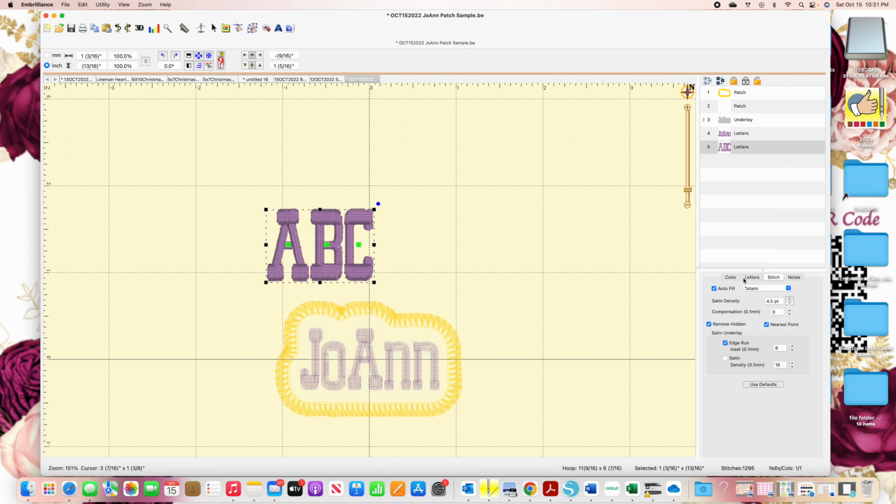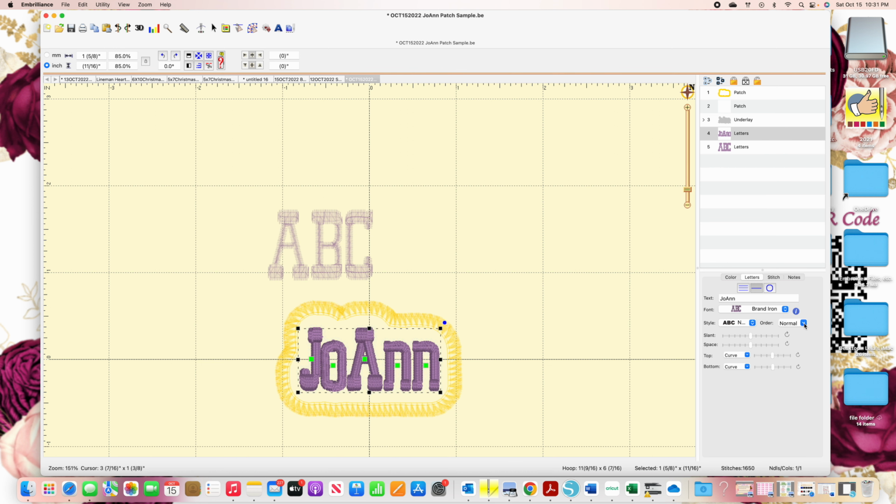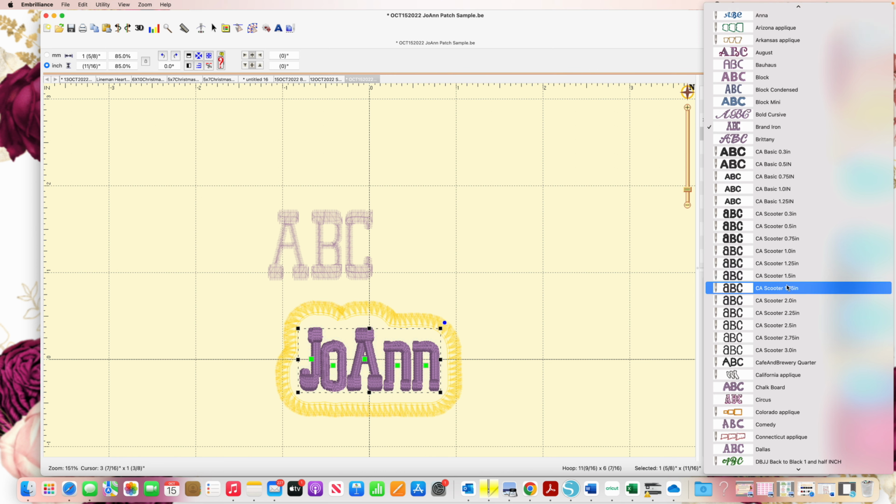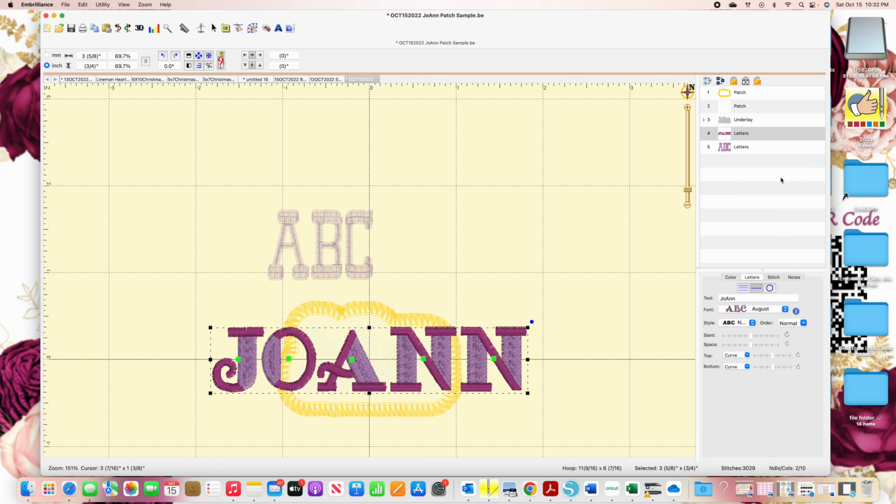I'm jumping around, but back to lettering. If I want to go back to Joanne and change the font, I just click on the name Joanne and go back to the font, and I can choose different fonts. And I'm mostly just showing you fonts from Embrilliance because I use them the most, and because I like how you can manipulate the actual stitches using this satin density and things like that.